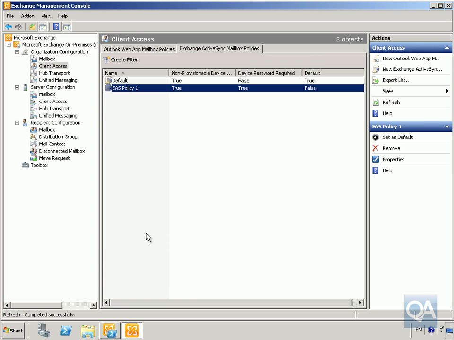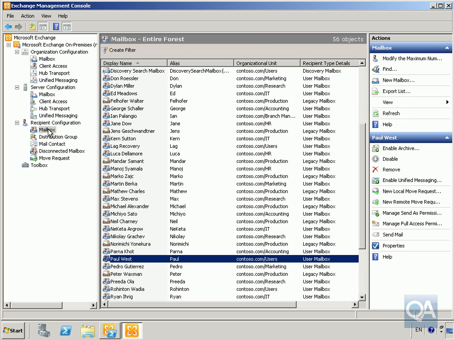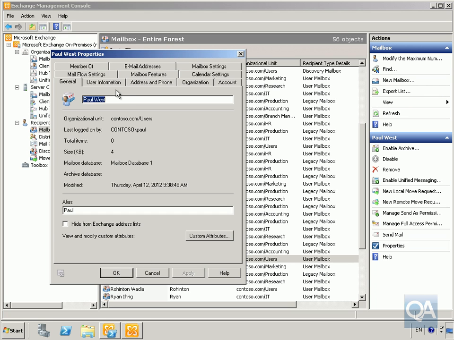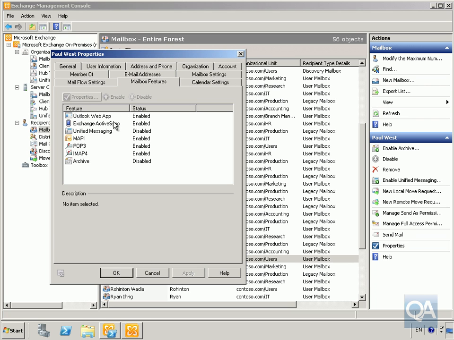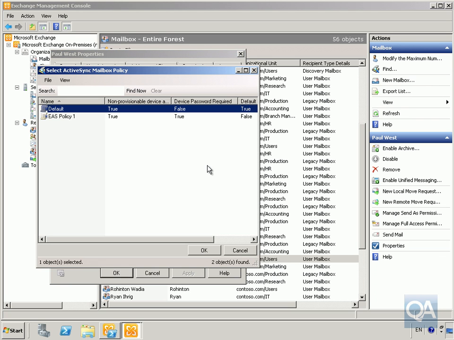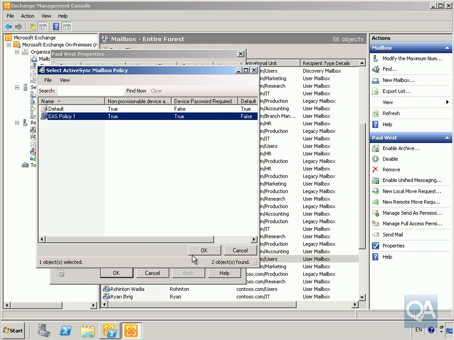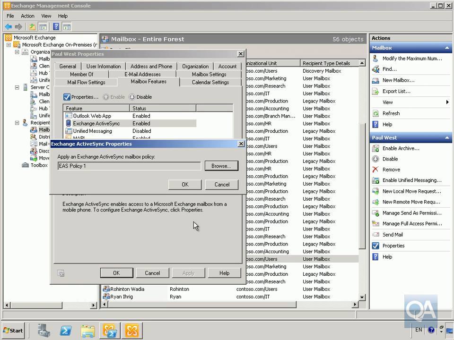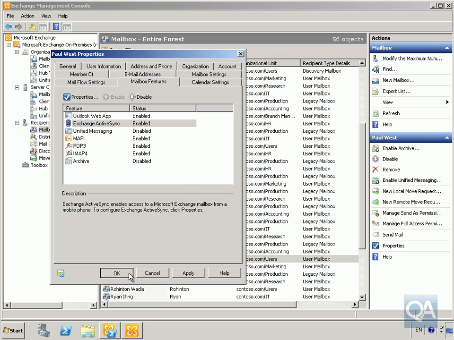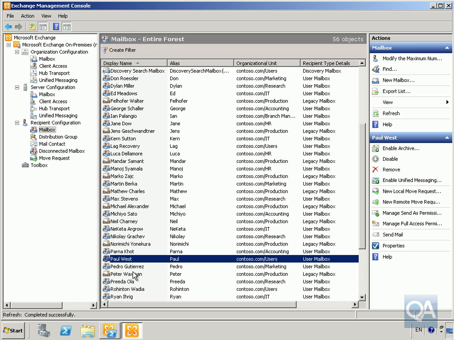Once I've generated my policy, I then need to associate it to a user. So we'll come to Recipient Configuration, go to Mailbox, and specify Paul, and then on Paul's Mailbox Features, we'll come down to Exchange ActiveSync, click on the Properties, click the Browse button, and specify the Exchange ActiveSync policy. Click OK at this point here, click OK again, click OK again. We've now associated that policy with the Paul West user account.